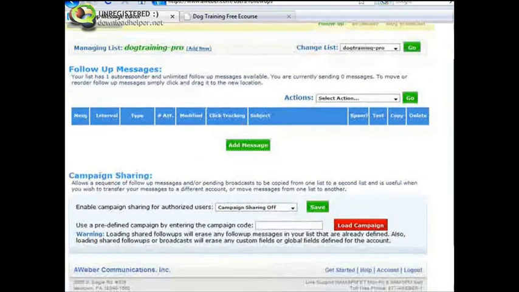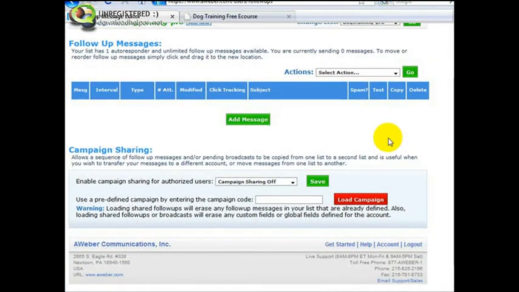And this is where we set up our message. As of right now, of course, nothing is set up. So if people sign up for my list, I'm going to be in trouble. I don't even have a welcome message. So I'm going to go ahead and click on Add Message.